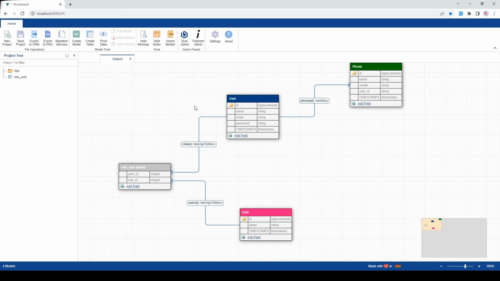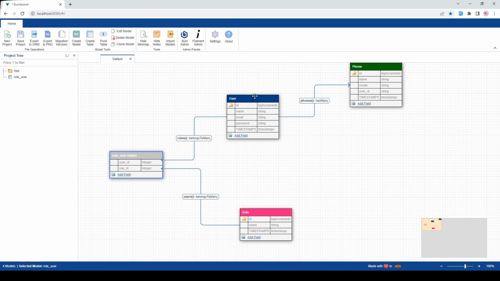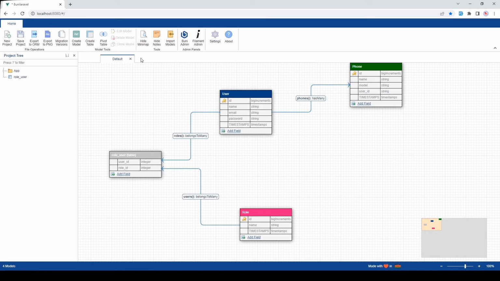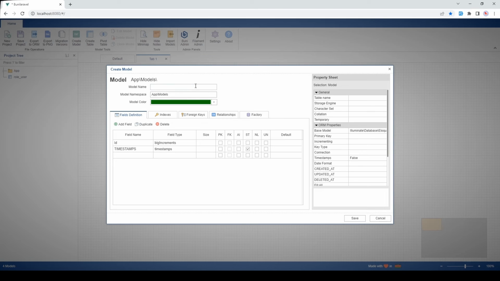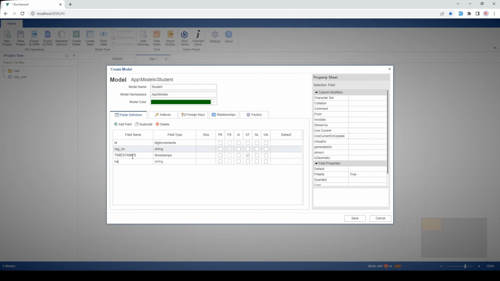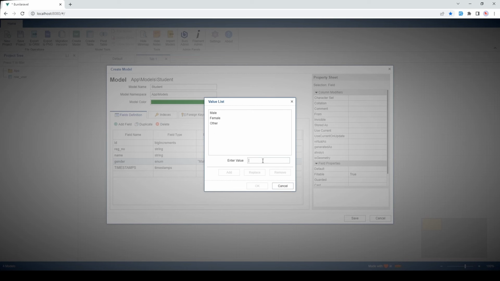Now we're back to Bunilaravel. Bunilaravel allows you to create tabs to group your models. So double click, get a new tab, add a new model. In this case, you are going to be adding a student model. So type the model name, and then we're going to add the fields: registration number, the name, the gender. Automatically you will be given a choice of the enum drop downs, which is male, female, and other. After which we save our model.